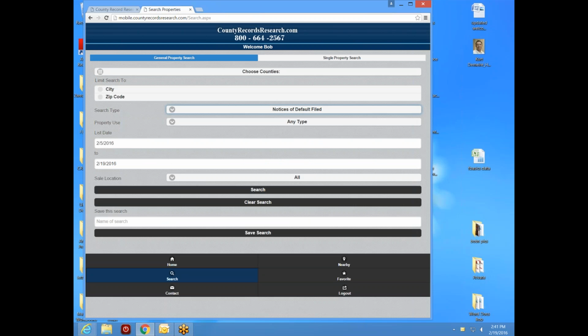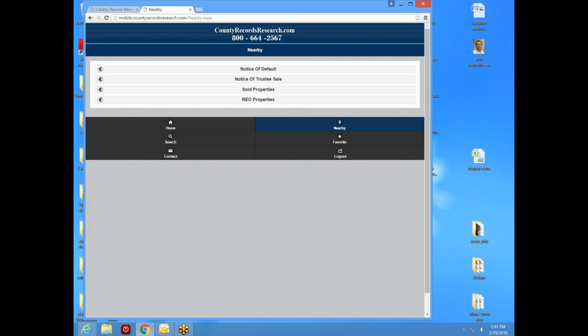But there's something else. I can switch from my search option to my nearby option, and this is where it gets really interesting. The nearby feature allows me to search properties based on proximity to myself. I'm demonstrating this on my desktop, but the application works fantastic on a mobile device like my phone or my tablet.